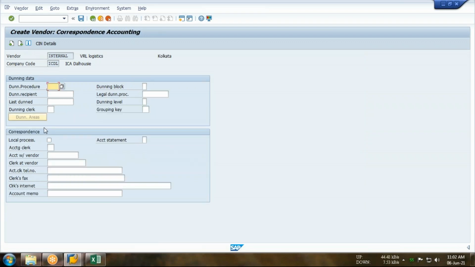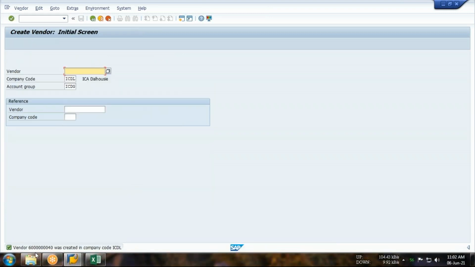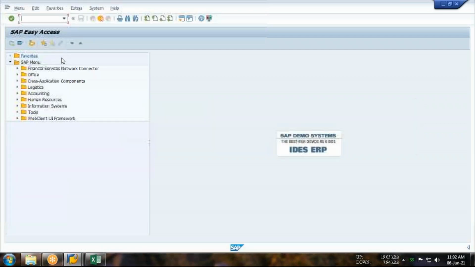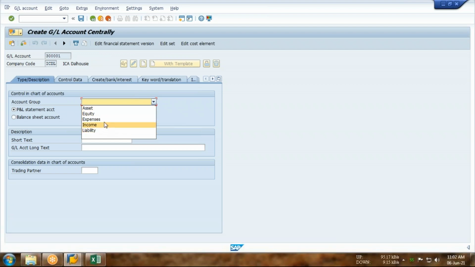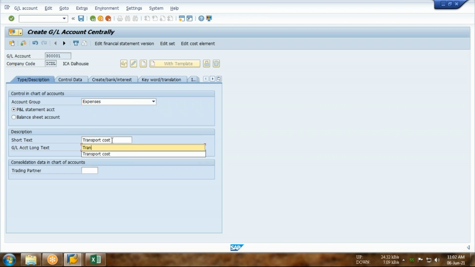Okay. Now, next part, dunning is not required. Save. So my new vendor is this, logistics. I'll be creating one more GL, expenses GL. That will be transport service, transportation cost. Yeah, carriage inward, carriage outward, whatever.